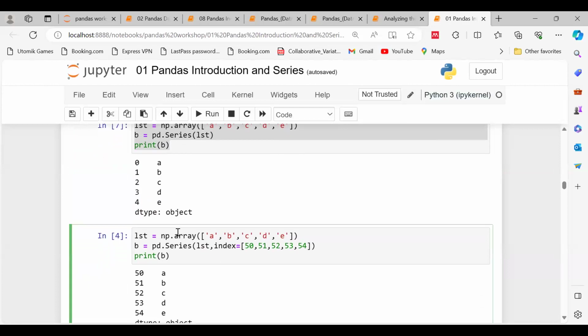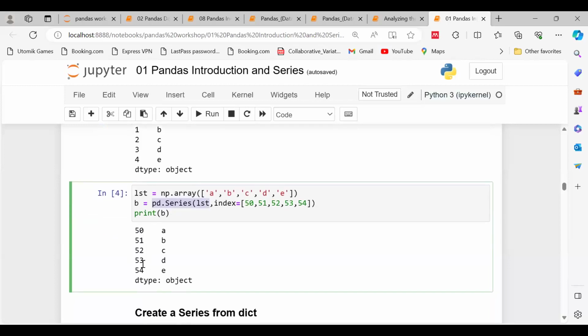If you want to create your own index, you can do it. You can write the index argument here. The rest of the code is the same. We have created one ND array, we stored it in one variable, and we passed this variable to the pandas series, but we want to change the index items.